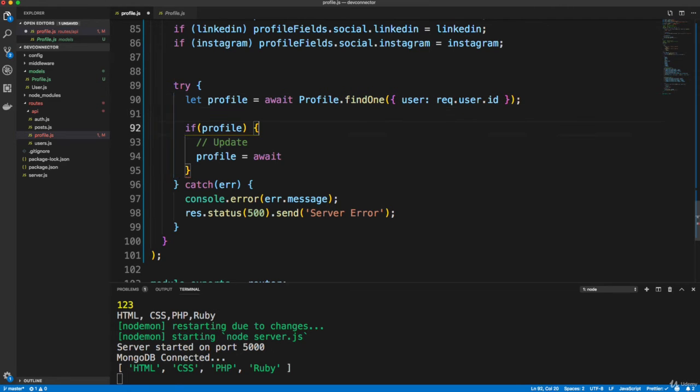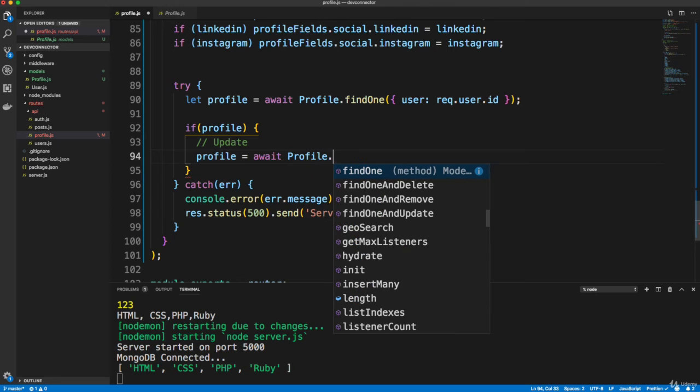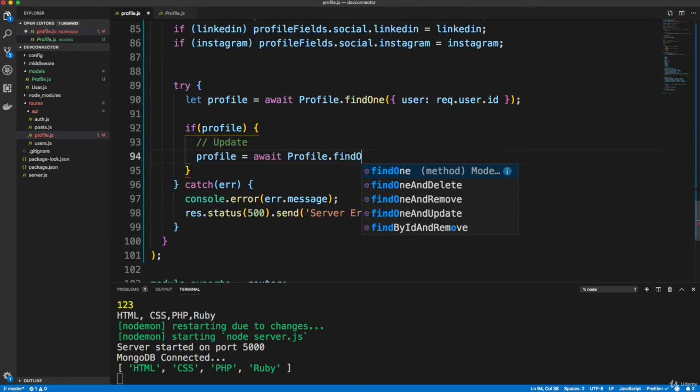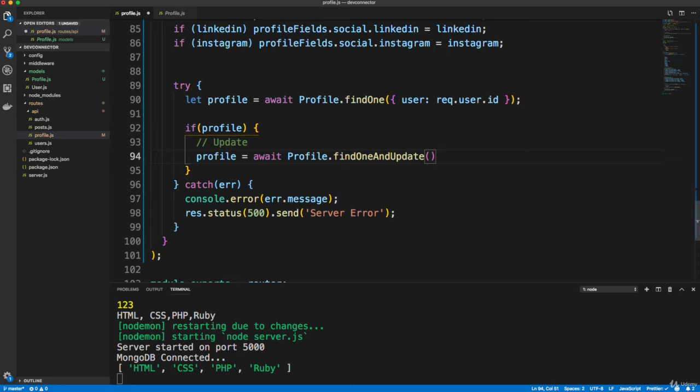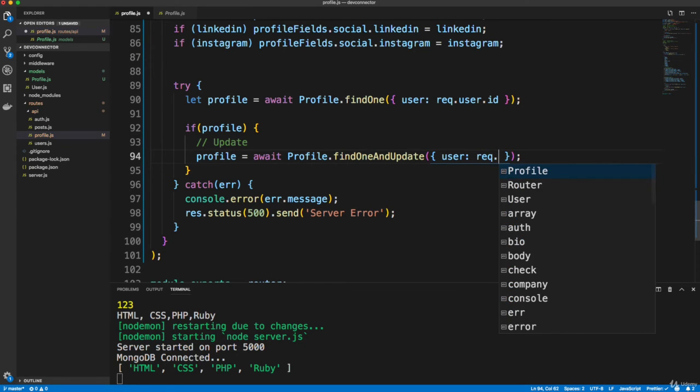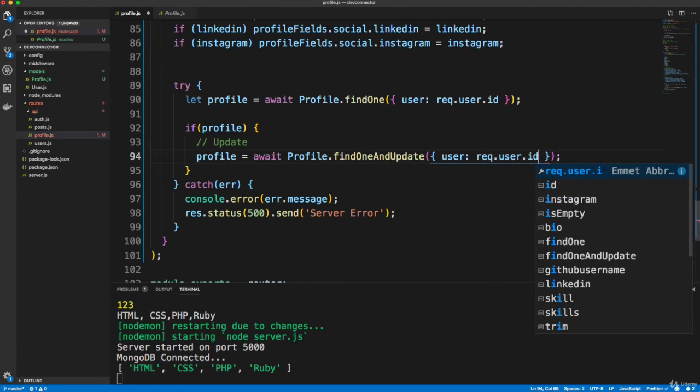Okay, since we're using async await, whenever we use a Mongoose method, we need to add await in front of it because it returns a promise. So in this case, we're going to say Profile.findOneAndUpdate. That's the method we're going to use because it found a profile. So we want to use this findOneAndUpdate, and we want to find it by the user, which we can get with req.user.id.